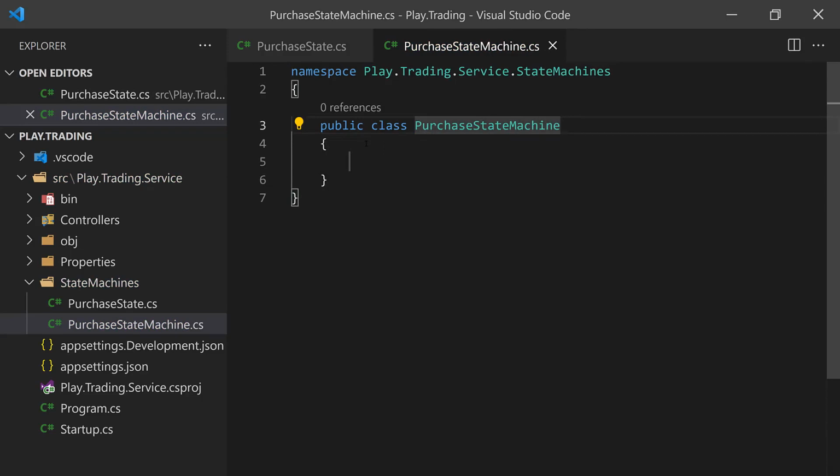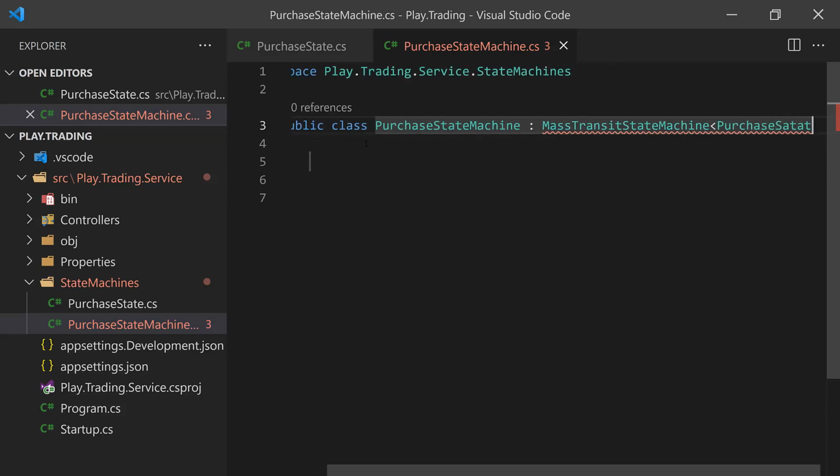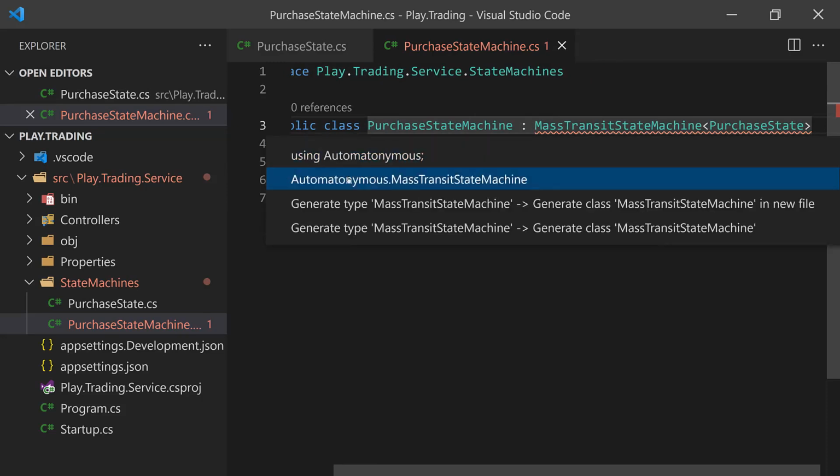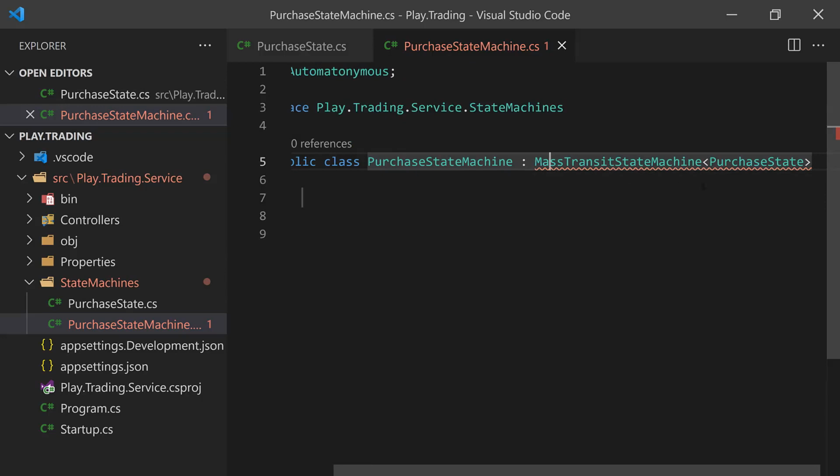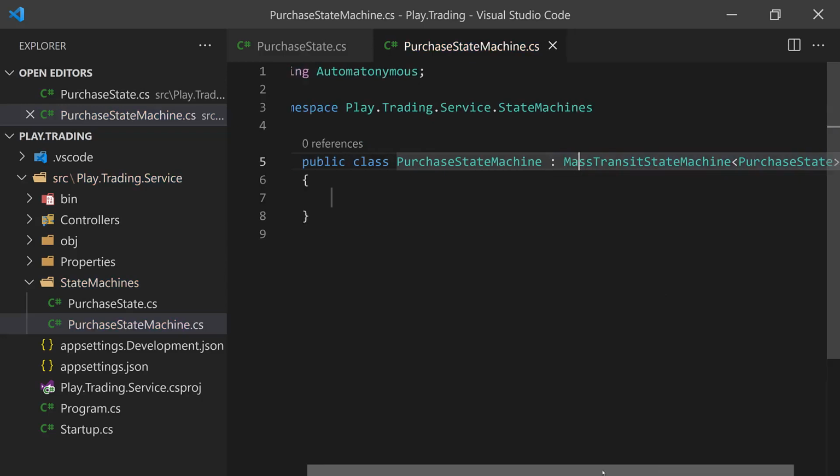And this one needs to inherit from MassTransitStateMachine of type of the class of our state, where in this case is PurchaseState. Right, so let's make sure we do Control+Dot to import Automatonymous, and that will do it.